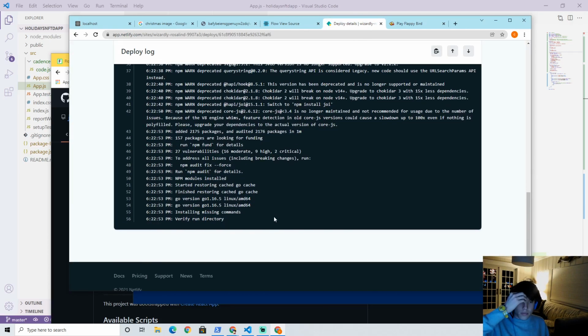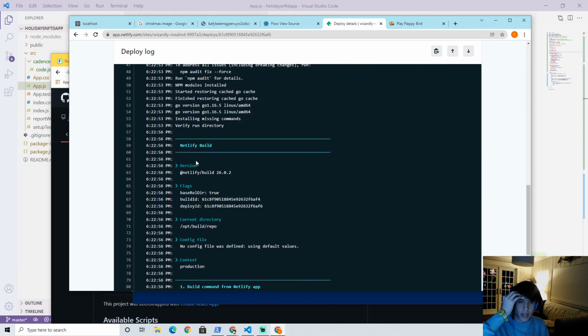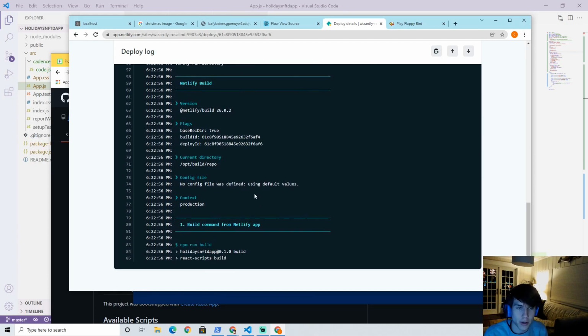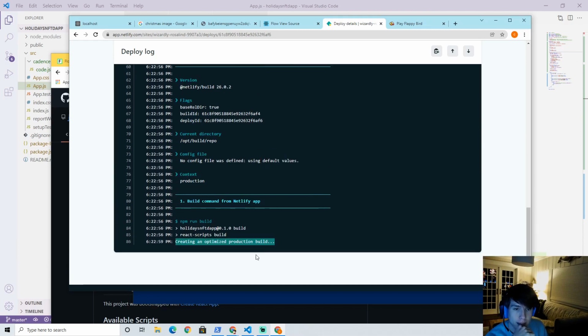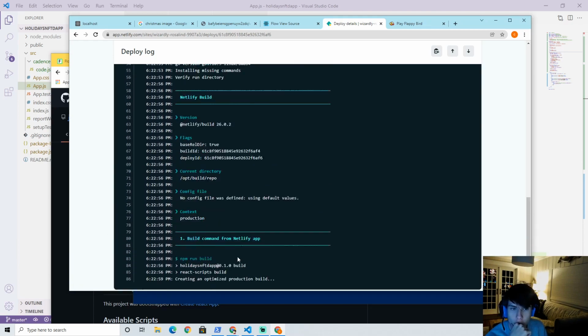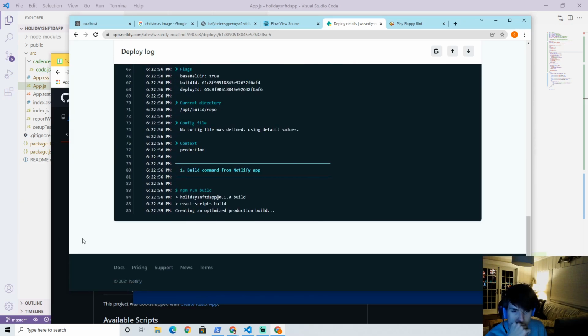All right. So it's still going. Okay, now it's building. Yay, it's building, it's building, it's building. All right. It's creating an optimized production build, and after this is done, I think it should be good to go, unless I forgot something, which is very possible, of course.